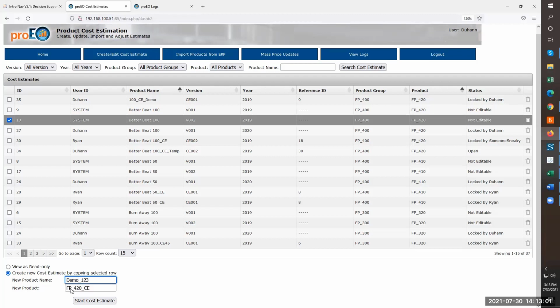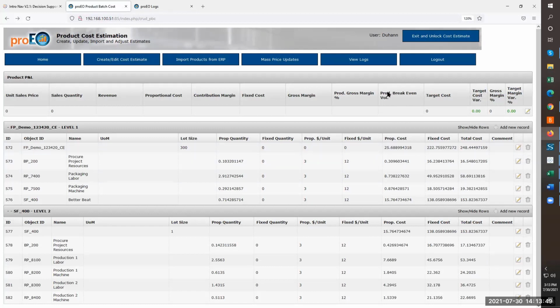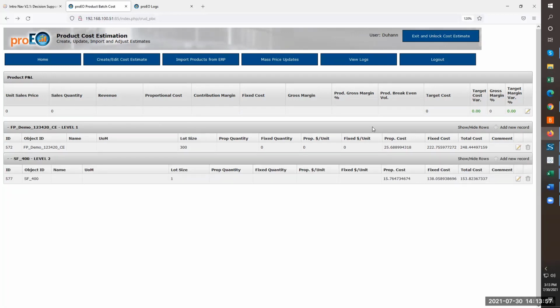Creating your first cost estimate. Let's copy an existing product. We'll call it Demo. When the user clicks on Start Cost Estimate, the project page displays their cost estimate. The first table in this display is the Target Cost, Target Margin display. This table contains revenue and current estimated costs to help the project manager keep track of the new product's target margin and how changes are influencing the new product's target cost.